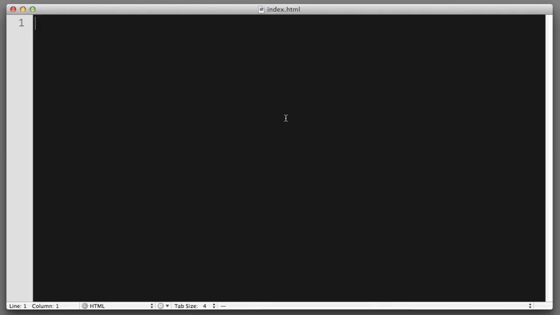That's enough speaking for now. Let's start looking at a bit of code. Here we are in a text editor with a blank canvas. The first thing I'm going to do is create the HTML element.